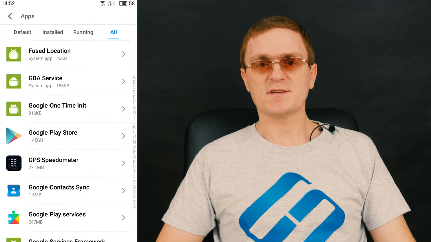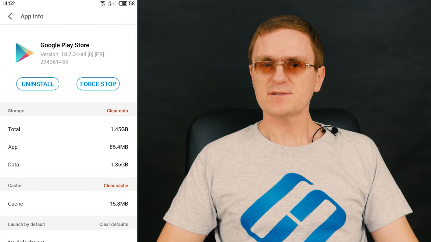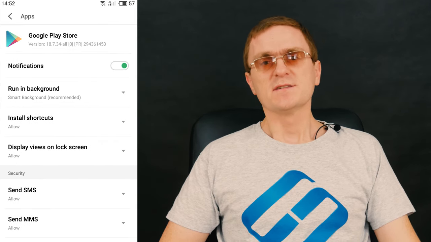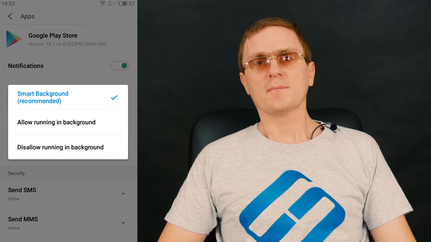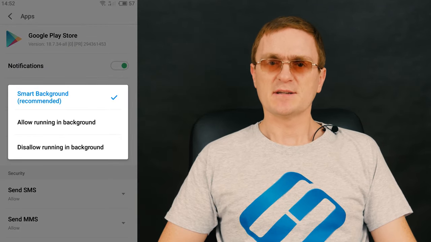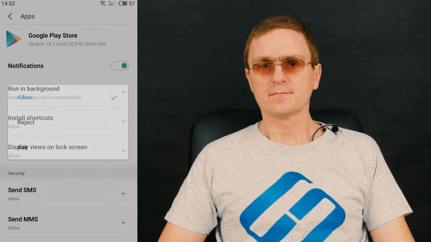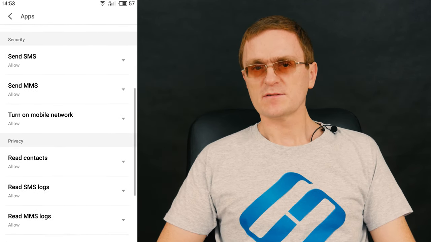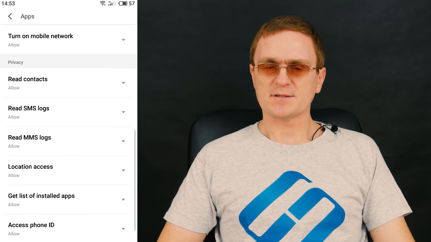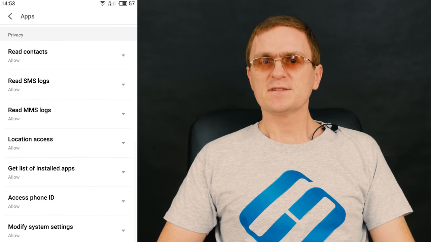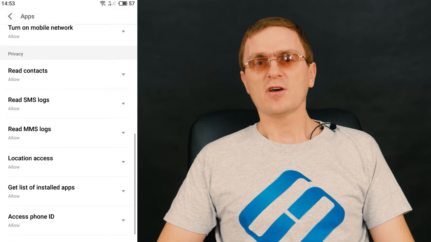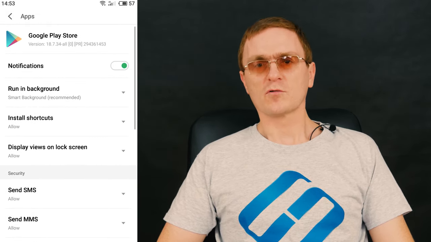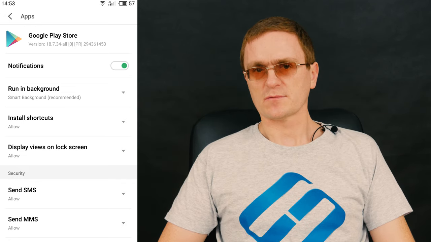Here are some more settings to be checked. Open Settings, Connection and Sharing, Data Usage, System Apps, and make sure that background data is enabled and data usage is not restricted. Passwords and Security, Privacy, Special App Access, Modify System Settings, and check if the option to allow modifying system settings is enabled. It should be on for Google Play Services and Google Play Store.